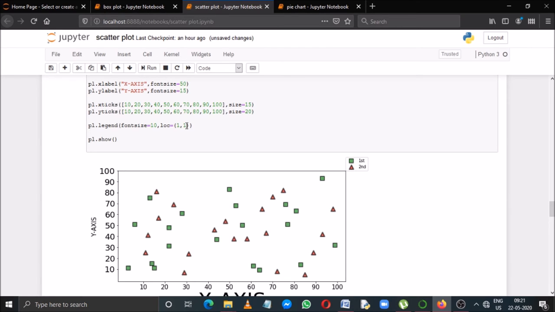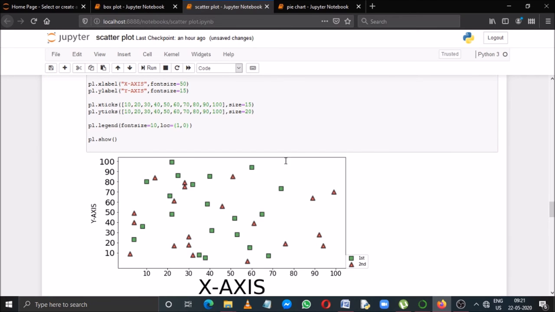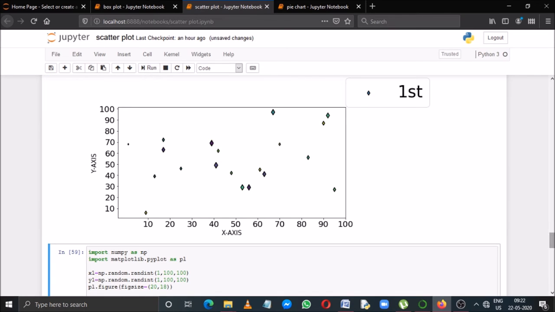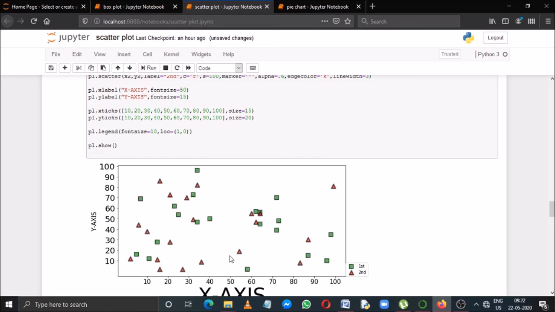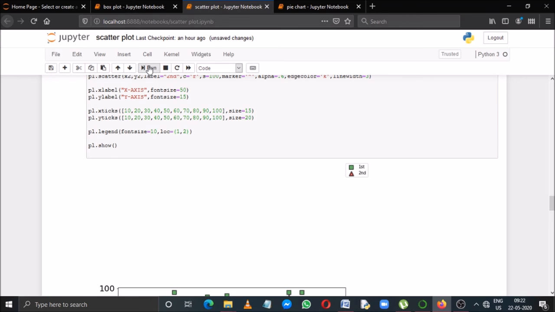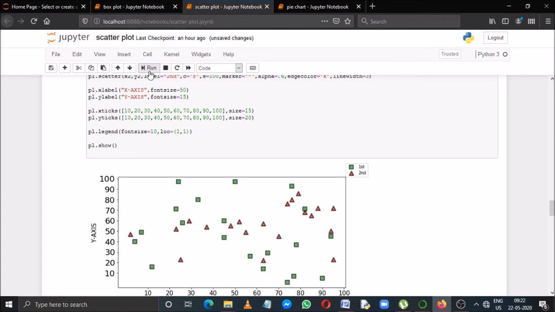And what is the purpose of this second one? See, if I make it 0, it will be placed on this side. Every time whenever I run this program, it will appear at this point. Now if I make it 2, see, every time whenever I run this, it will appear at this position. So like this we can fix the position of the legend by using this LOC attribute.